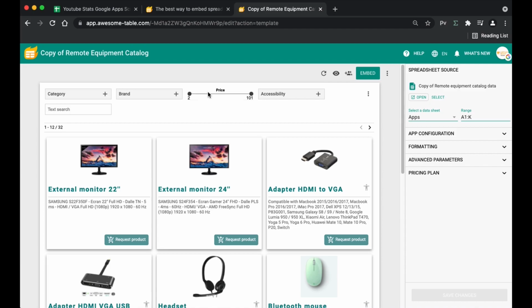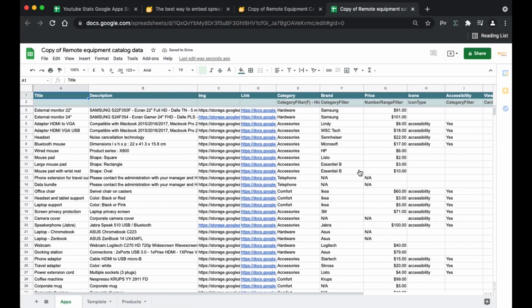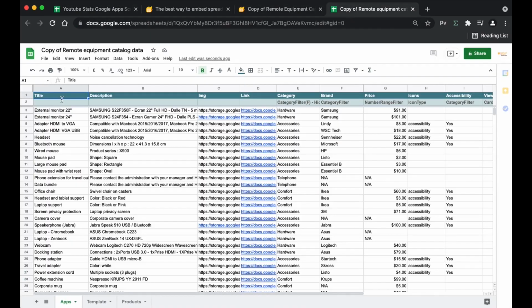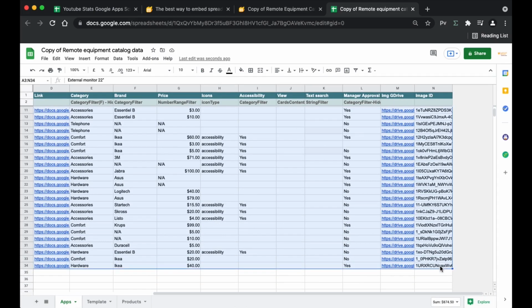Now we need to open the spreadsheet that powers this app. To do that, you need to click on the open button, which will open the spreadsheet. This is the spreadsheet that is powering the Awesome Table web app that we just saw. Now we need to display our statistics on our web app. To do that, we're just going to clear out the data that is present inside the sheet here. Since we're going to be working with a template, we don't need to change the headers for now. I'm just going to clear out the data.